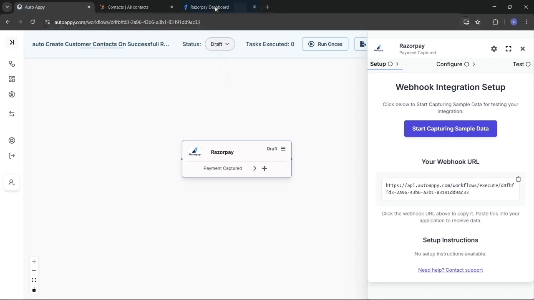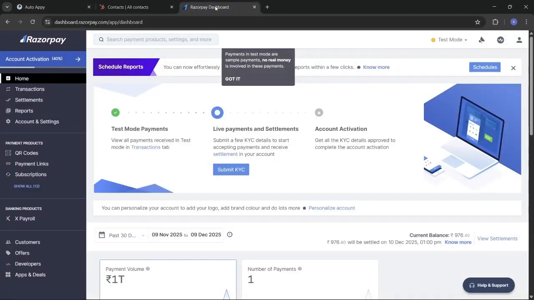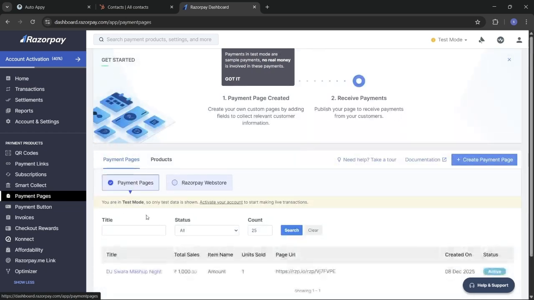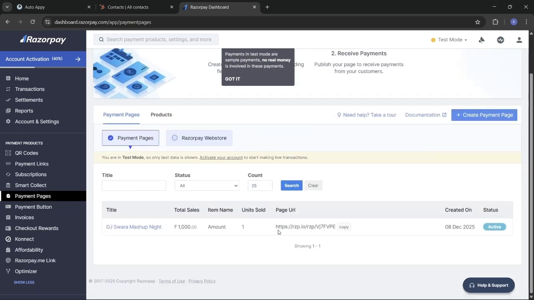I already have one account, so make sure that you also have one RazorPay account, and a payment form is already created in the same. To the payment pages, so even you need to have one payment page available. Since I already have one payment page which I've already created, I'm going to use the same. You can create a new payment page by just going to create new page and just publish the same.